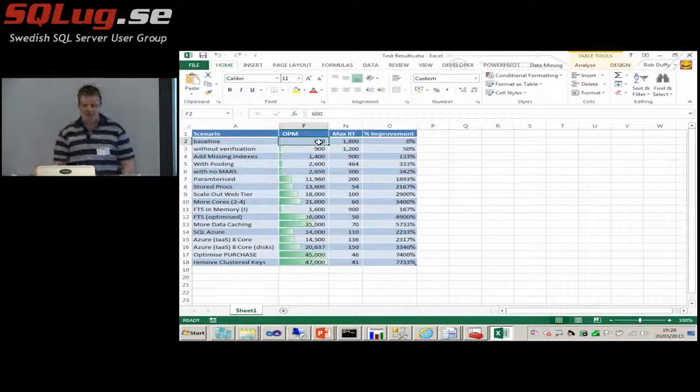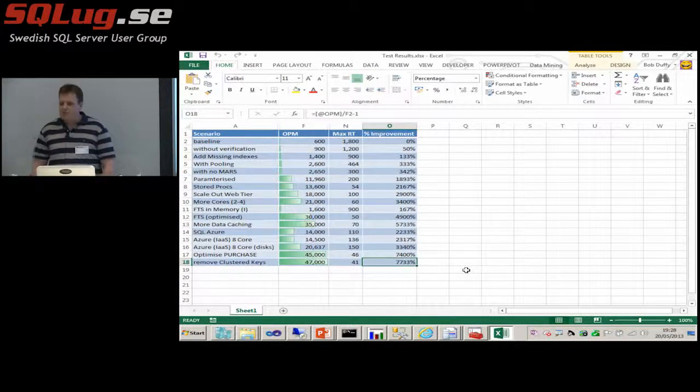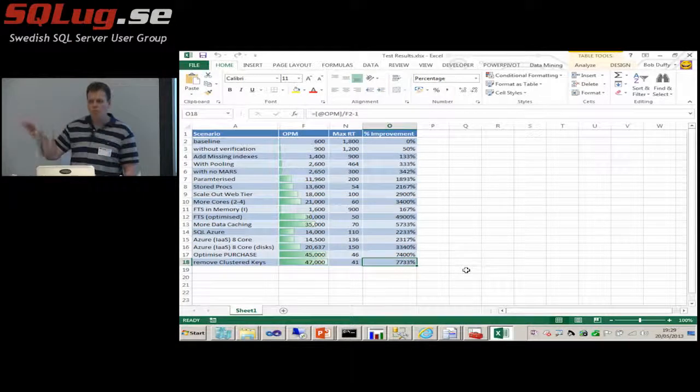If you see from the starting point of 600 orders per minute, you know, that's not bad. That's a 7,700% increase or whatever. So you can see the sort of changes that we made where you've got to change parts of the .NET application to make that happen, okay?